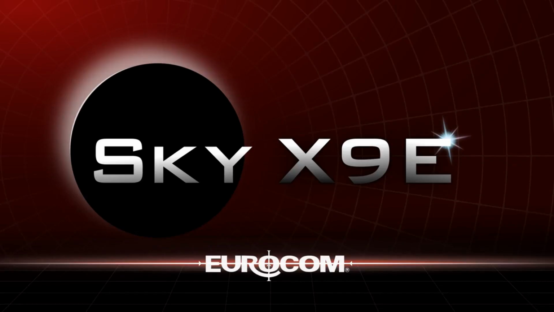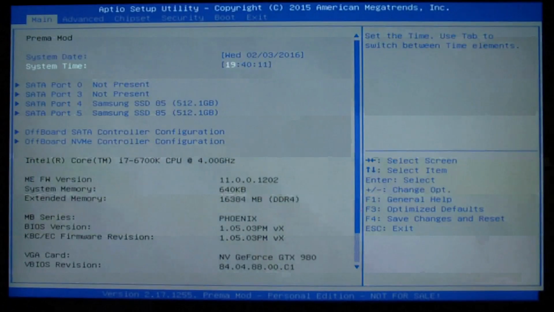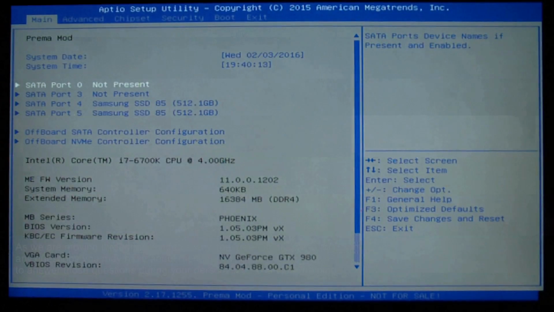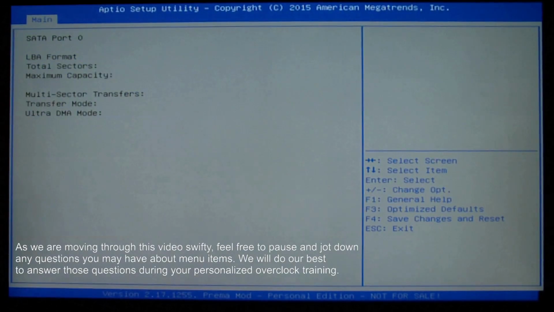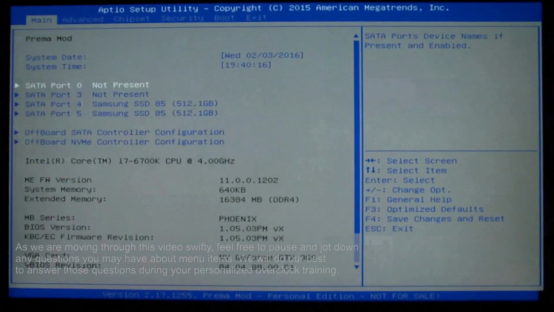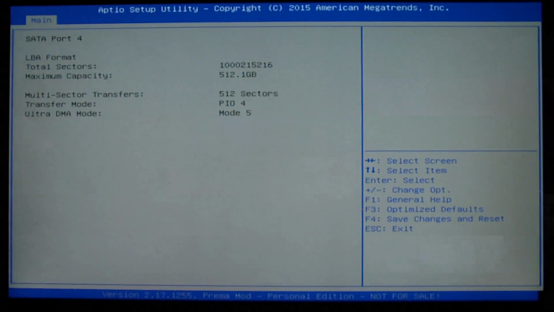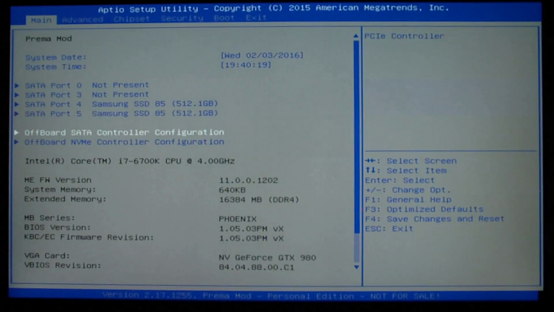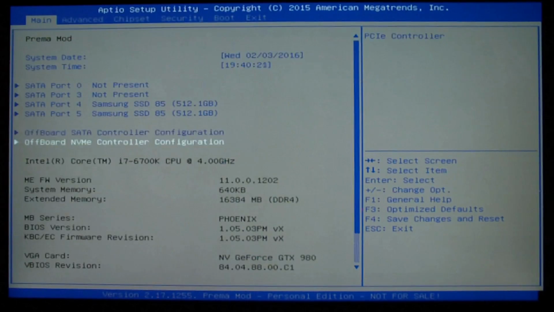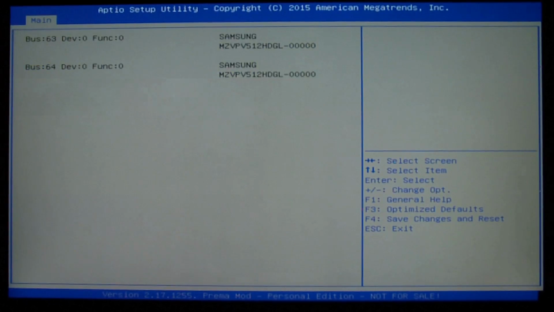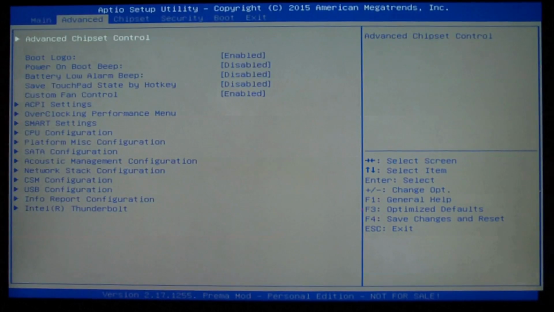This module of your overclock training is a brief video walkthrough of the UEFI environment or BIOS. After you press F2, that'll put you right on the main menu, which gives you access to date and time settings, as well as a view of what's attached to various drive ports on the system, both in NVMe and SATA ports. Any drives that are attached will show on these submenus. The only settings adjustable on this screen are the date and time.